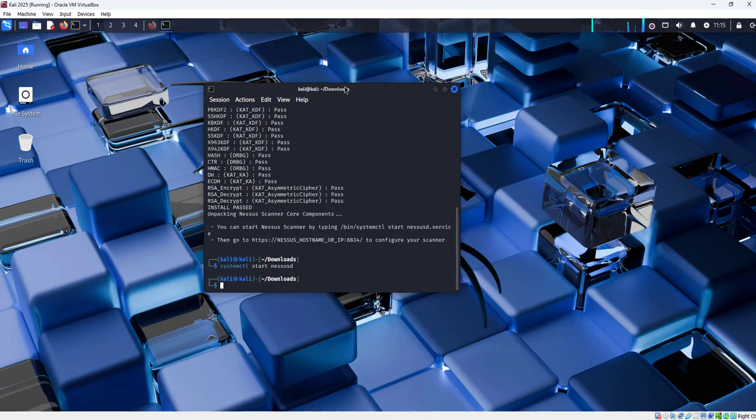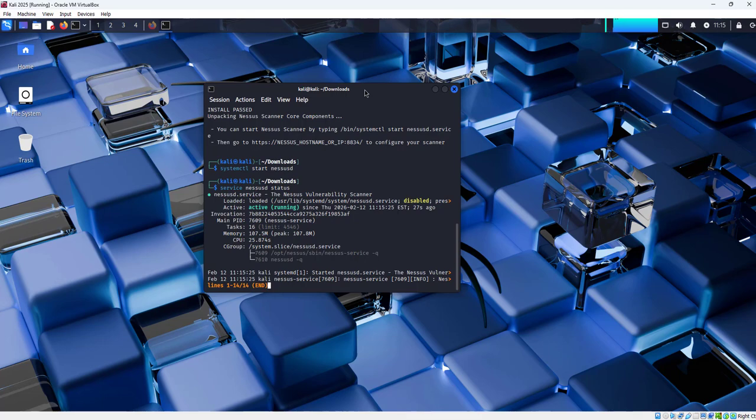All right, so once you have that, we're gonna check to see if the service is running, right? So I'm gonna run this command, service nessusd status. Now you can see it's active and running. All right.